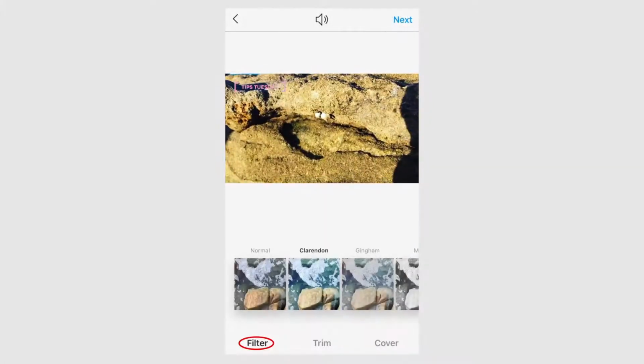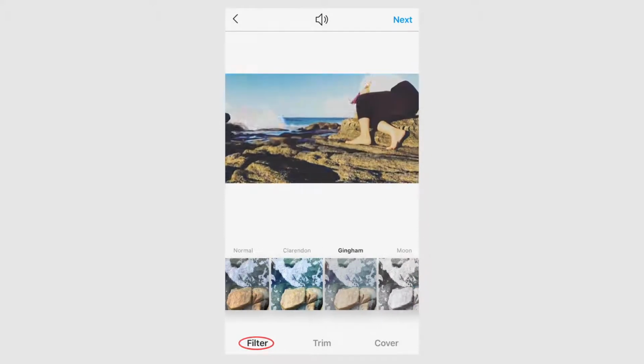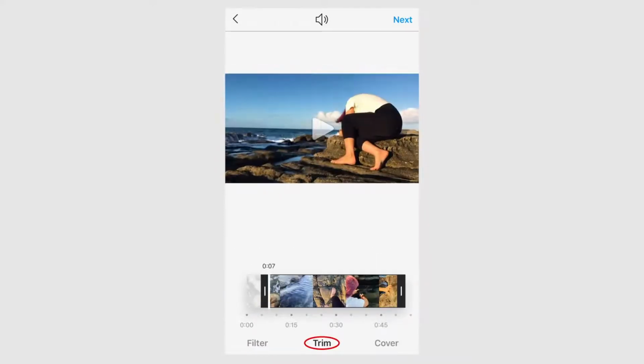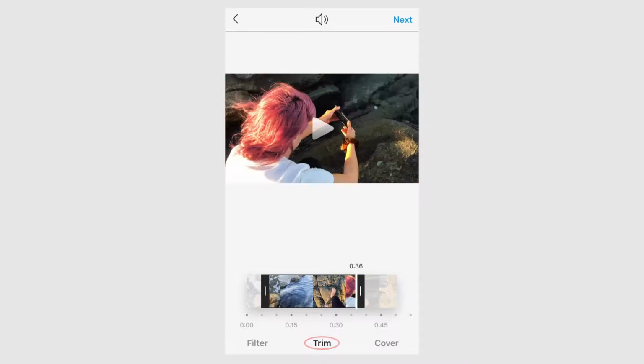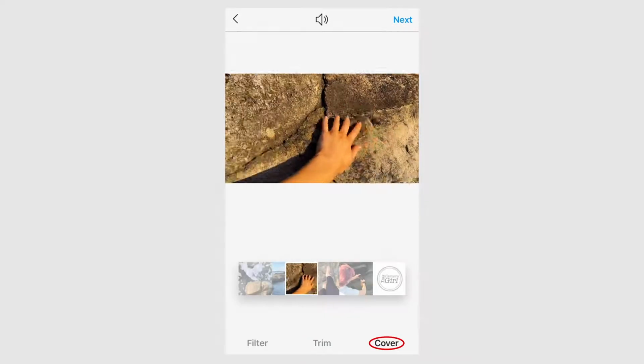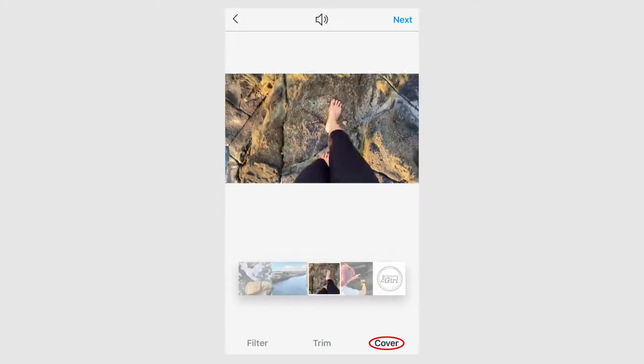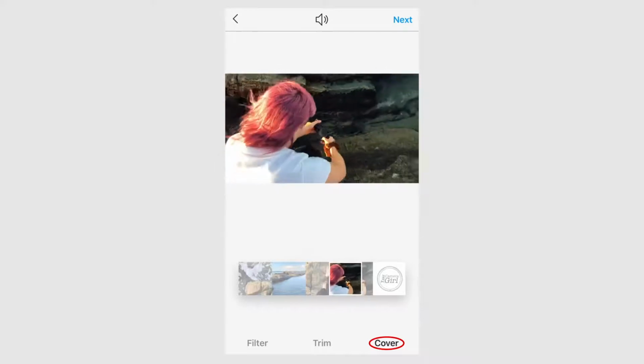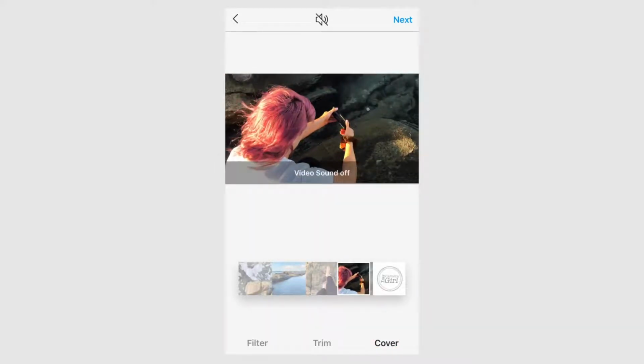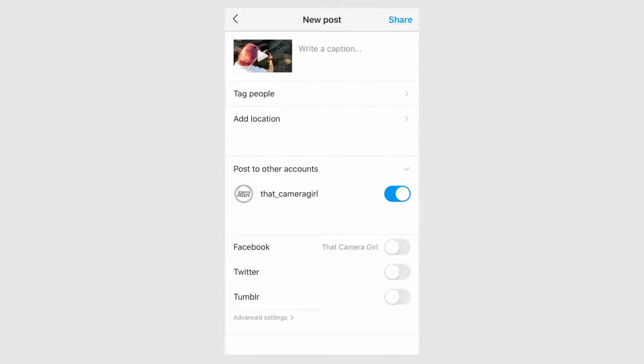Hit next, and here is where we can add any filters or trim your video length on either side. You can use any frame in your video as the cover photo or thumbnail by scrubbing through until you find one you like. You can also turn the video sound on or off by toggling this megaphone icon at the top. Hit next and it will bring us to the final screen to add a caption, hashtags, a location, and the option to tag people.